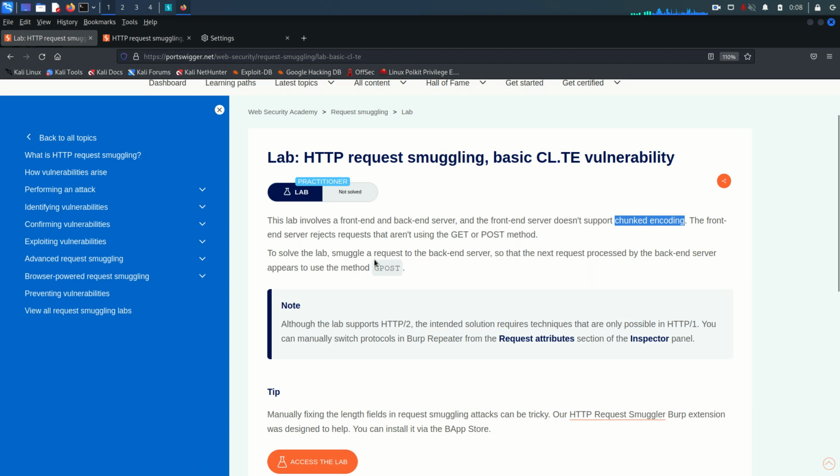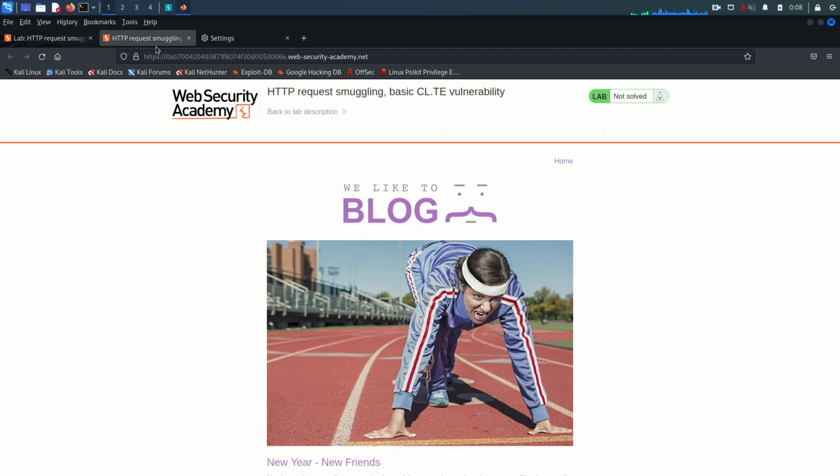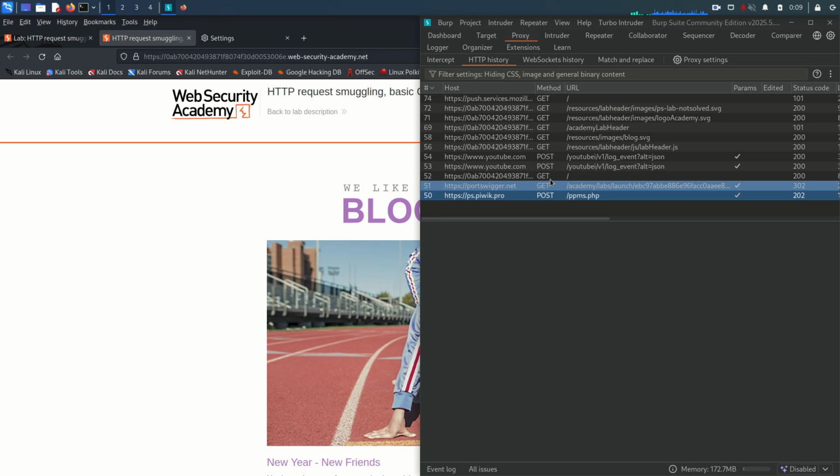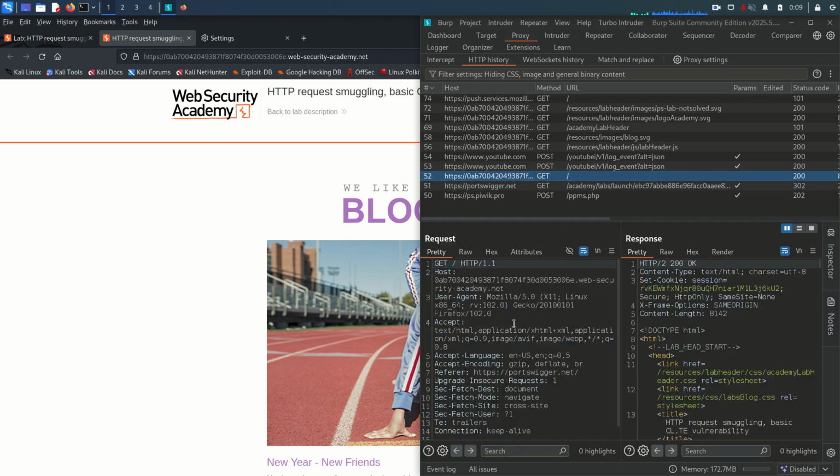Fine. To solve the lab, we need to smuggle a request to the backend server so that the next request processed by the backend server appears to use a method named GPOST, although GPOST is not a genuine HTTP request method. Fine. So I already opened up the lab here. This is our lab and my Burp Suite is also working fine. So this is the root request, the web root request.